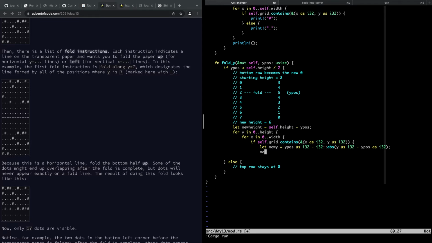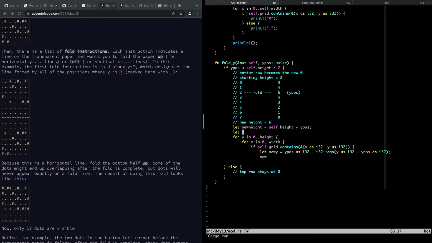And then we're going to create a new grid. And down here, we'll just say new grid dot insert x as i32, because x doesn't change, and then the new y. All right.